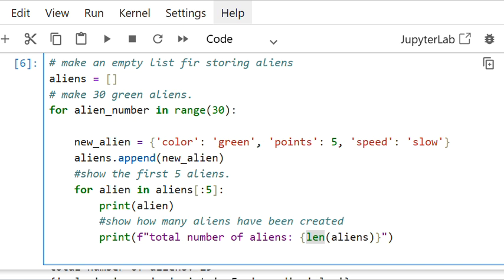This example begins with an empty list to hold all of the aliens that will be created. The range function returns a series of numbers, which just tells Python how many times you want the loop to repeat. Each time the loop runs, we create a new alien and then append each new alien to the list aliens. We use a slice to print the first 5 aliens, and then we print the length of the list to prove we have actually generated the full fleet of 30 aliens.